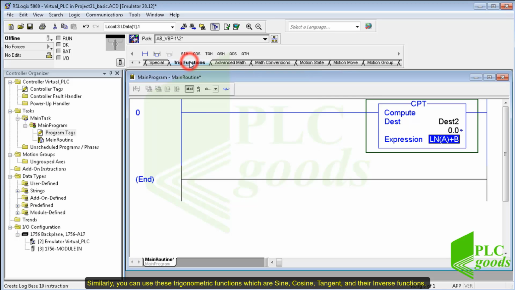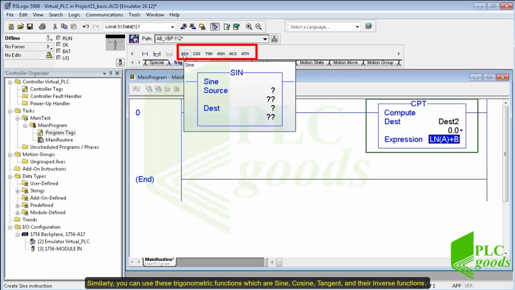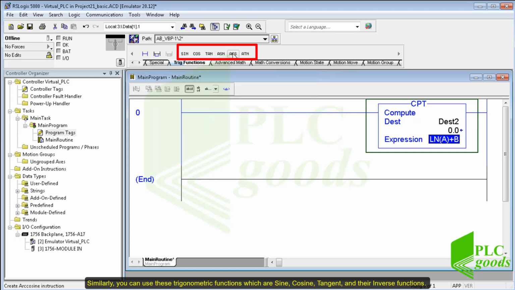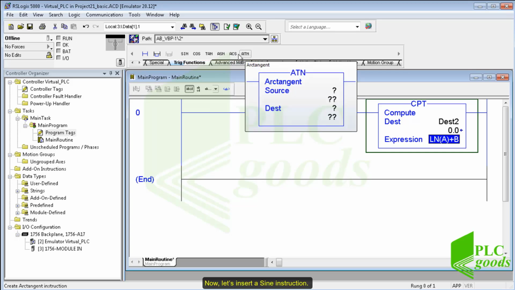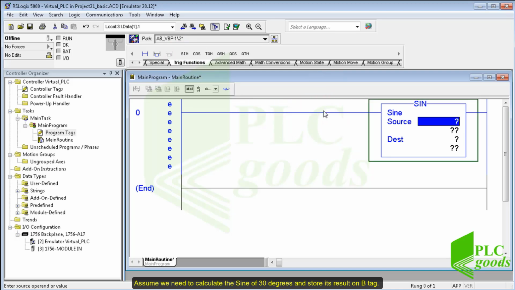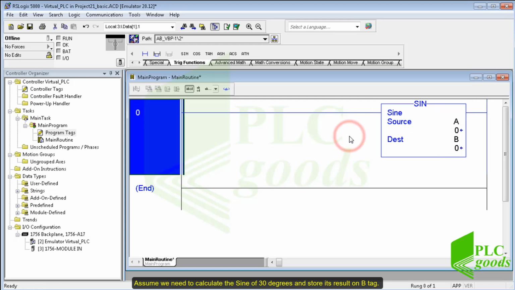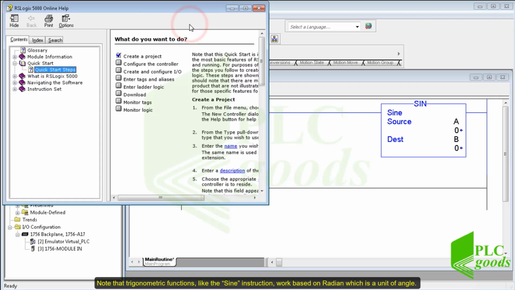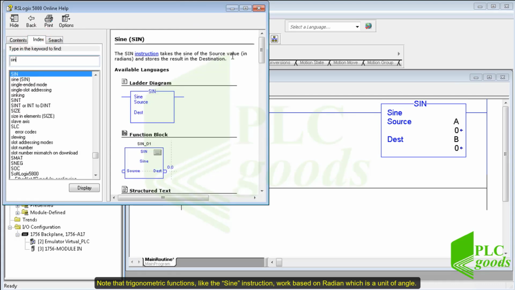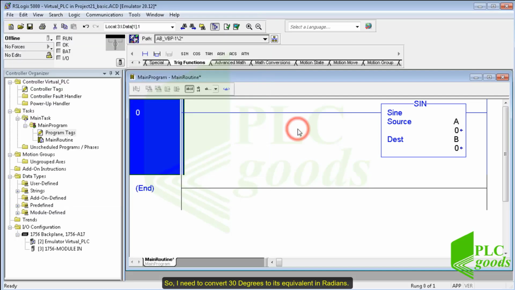Similarly, you can use these trigonometric functions, which are sine, cosine, tangent, and their inverse functions. Now let's insert a sine instruction. Assume we need to calculate the sine of 30 degrees and store its result in the B tag. Note that trigonometric functions like the sine instruction work based on radians, which is a unit of angle. So I need to convert 30 degrees to its equivalent in radians.